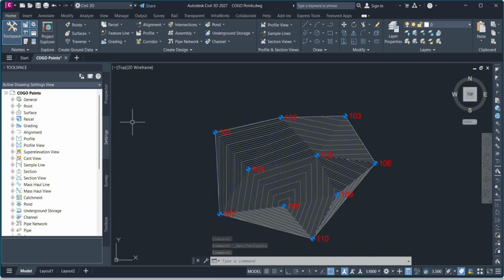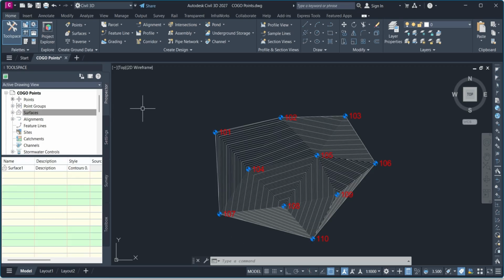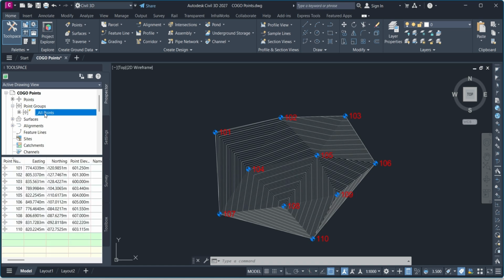and go to the Prospector tab. Expand points. Then select the COGO points you want to renumber.